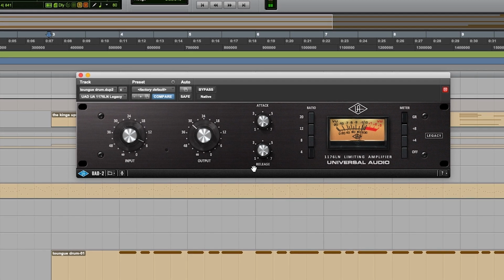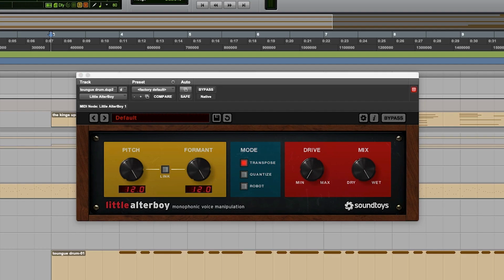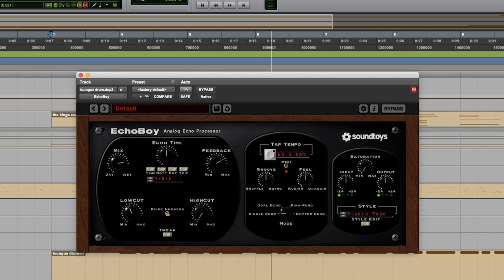Followed up by a compressor. Fast attack, fast release, and it's louder too. Forgive me, that output should probably be down, but I'm not messing with it now. And then I have Little AlterBoy, a pitch plugin, which I have raised up an octave. It just does something to the sound that's really cool. Of course, Echo Boy.